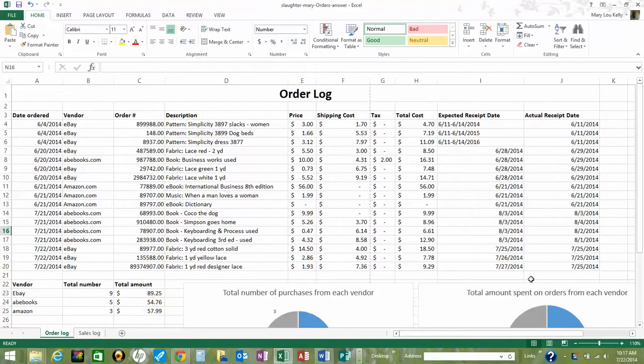I'm Mary Slaughter, and I am going to show you what your production project should look like when you have completed it. First, you're going to be opening up a file called Orders. Then you're going to be doing some things to that file, and when you finish, it's going to look like the one that you're currently looking at on the screen.